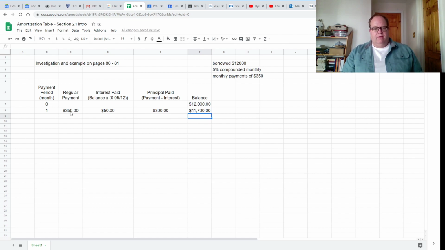Alright, so 1 month in, after a $350 payment, 50 of which went towards paying off interest, which left 300 to come off of the main part of the debt, which is what's been shown here. So after 1 month, paying $350 a month, you owe $11,700. So if we go through what happened, you started out borrowing $12,000. A month's worth of interest went on that. Then you made your regular payment, $50 of which went to pay off the interest. The other $300 paid down the main part of the debt.